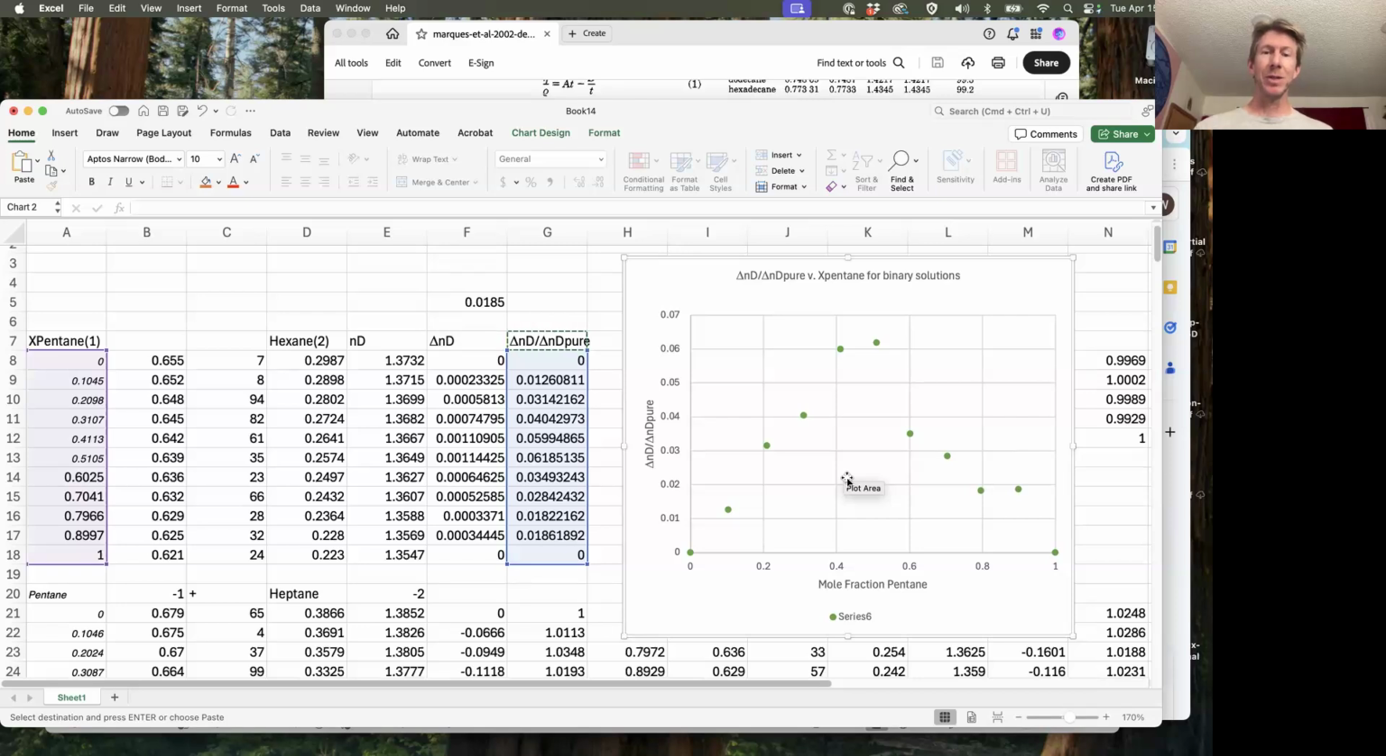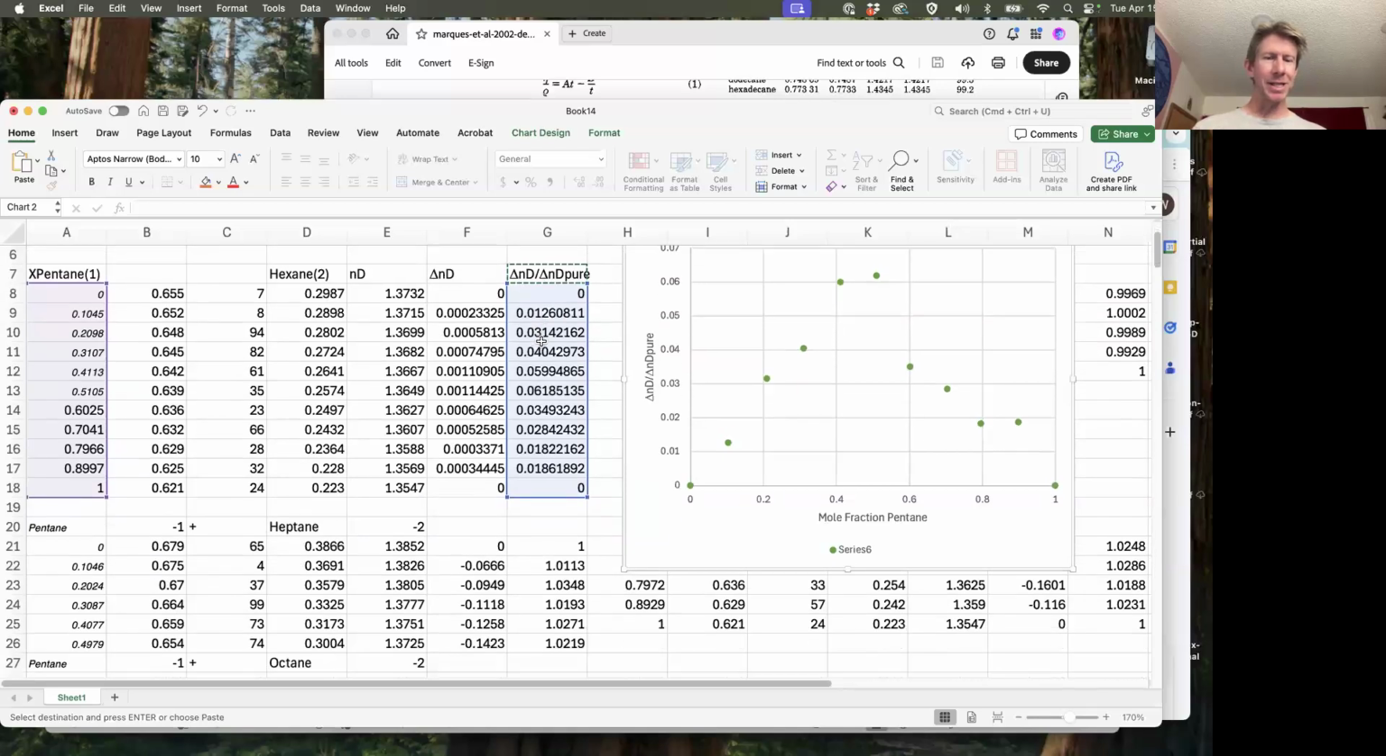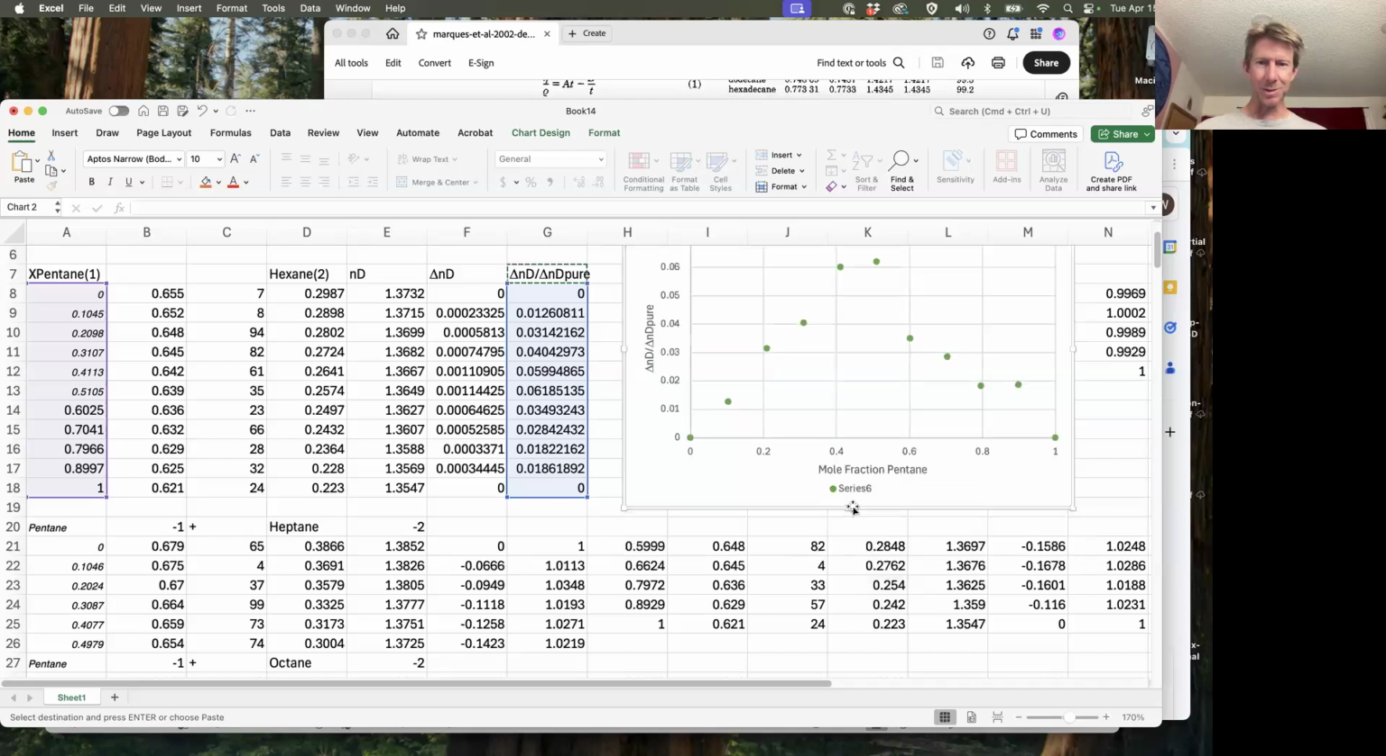Guess what? Now we do it again. Okay, so we did x pentane and hexane all the way over. I'll do it one more time for pentane and heptane. It's overrunning my data here, so I'll make this a little smaller for now.